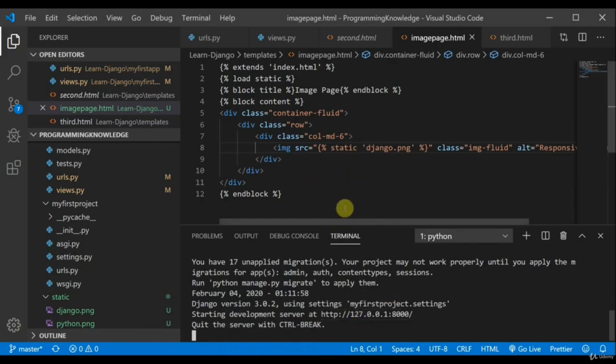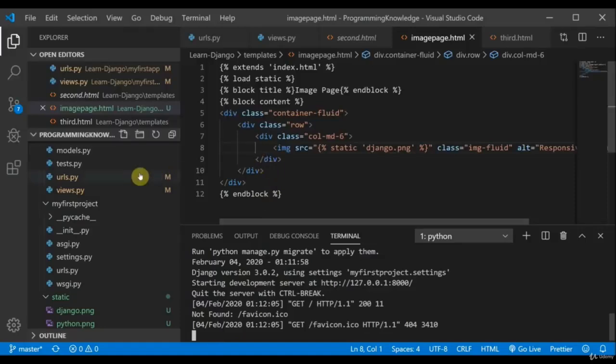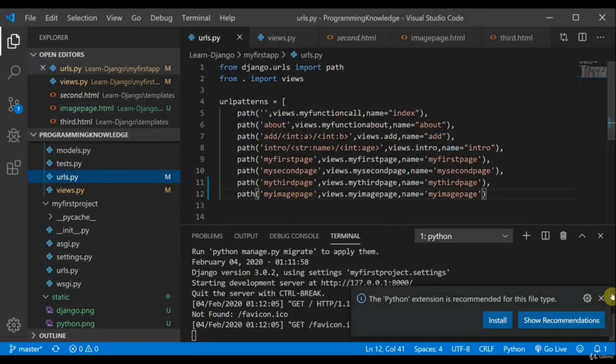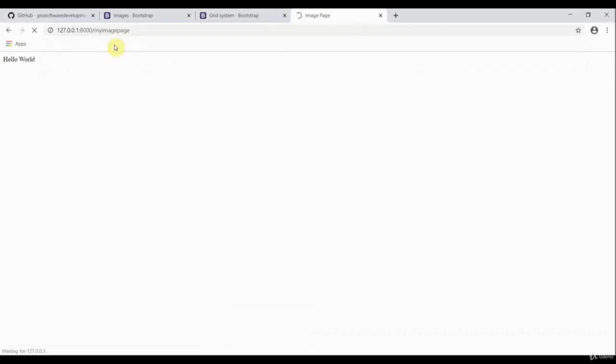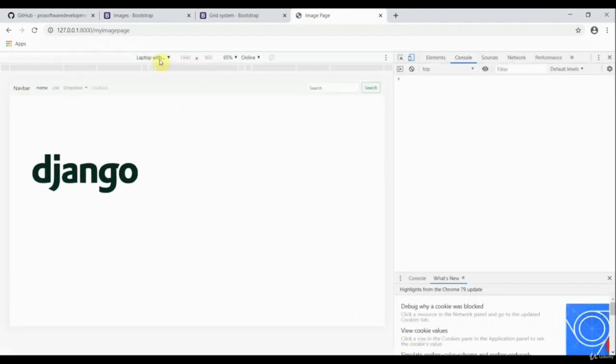This is my local server. So I would move to a route with the name I had defined in the previous tutorial. I would move to my urls.py file, where I had defined my image page. So I would move to that route, my image page. Okay, you can see an image had already been uploaded on this route and on this page. So basically I showed you how you can see the responsive design.